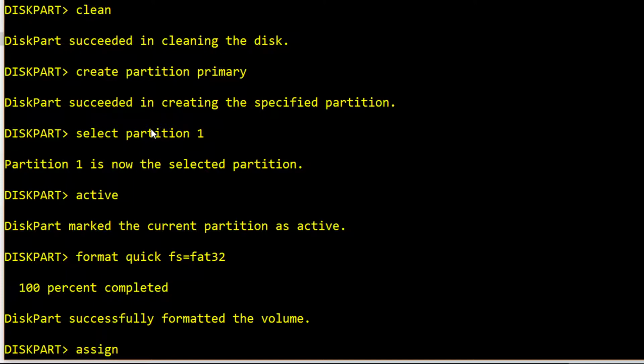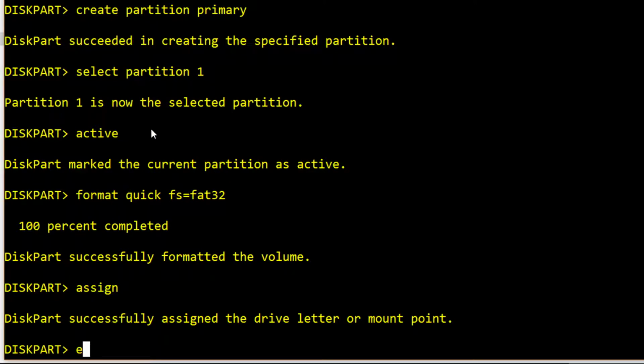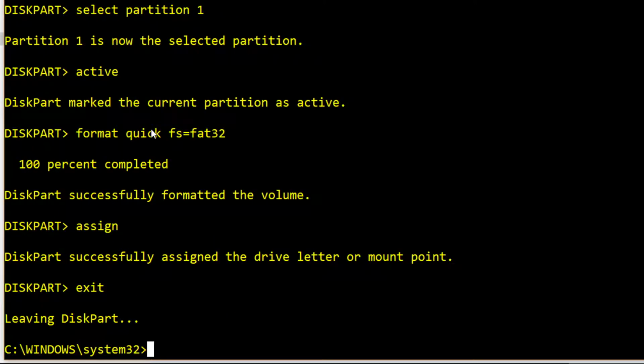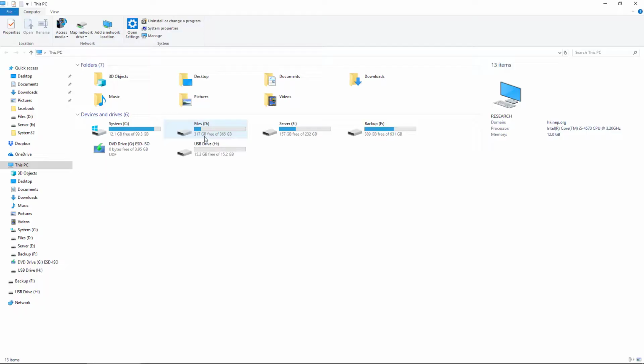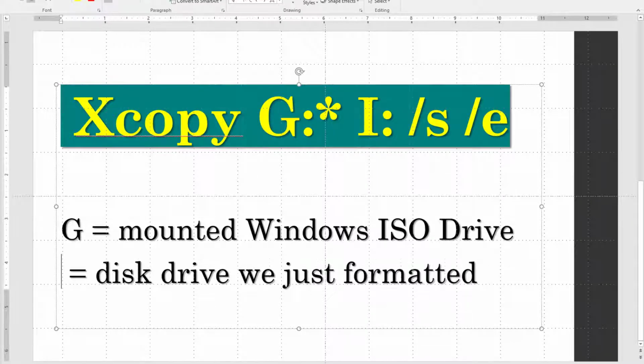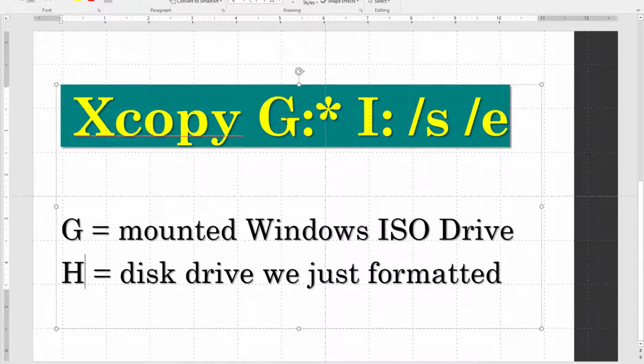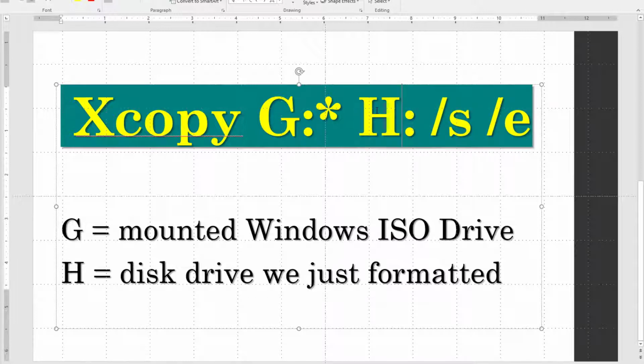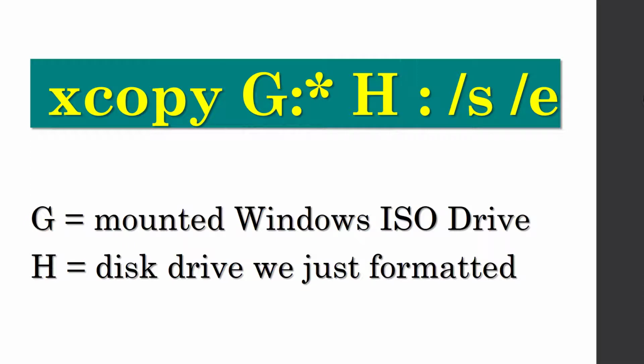and then assign this just-formatted partition. Okay, now you can see the drive letter or the mount point. Let's exit diskpart. And go to My Computer, where you will see that we have our USB drive with a new drive letter. Previously it was I, now it's H. It may not happen, but it may happen for you. In most cases it's unlikely to happen. So in our case, H is now the disk drive we just formatted. G still remains the mounted Windows ISO drive.